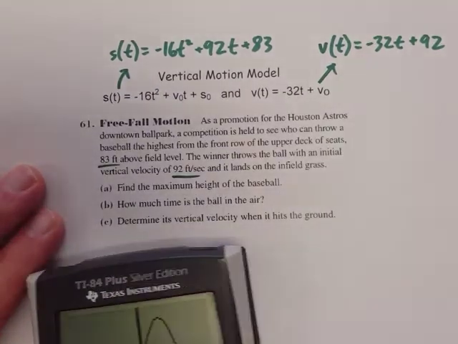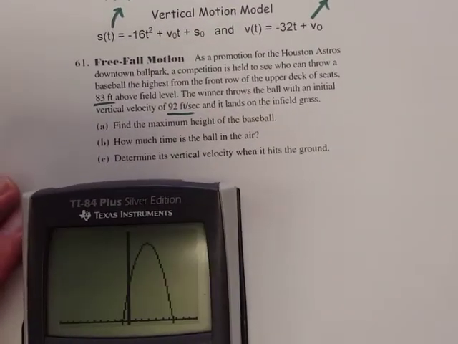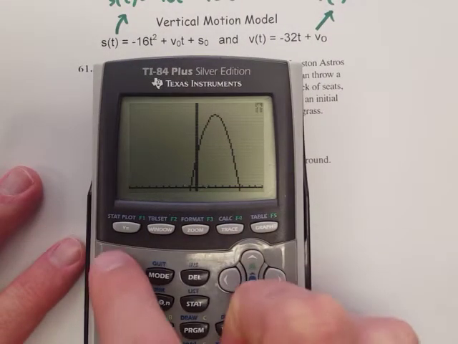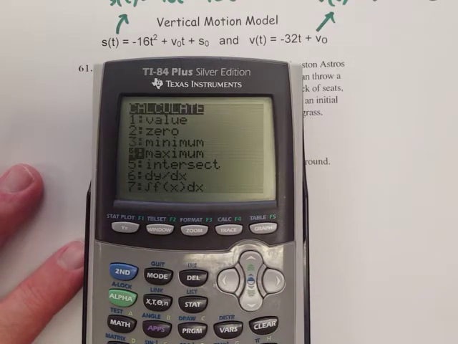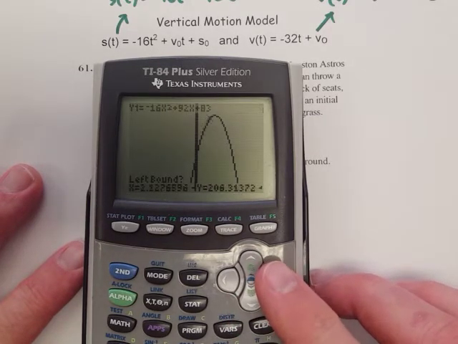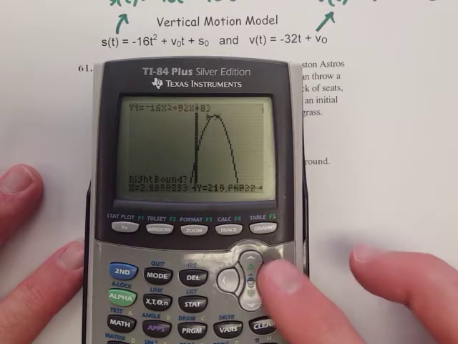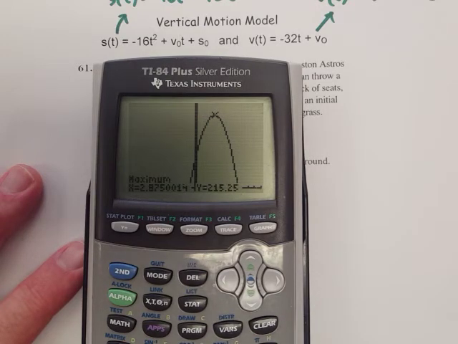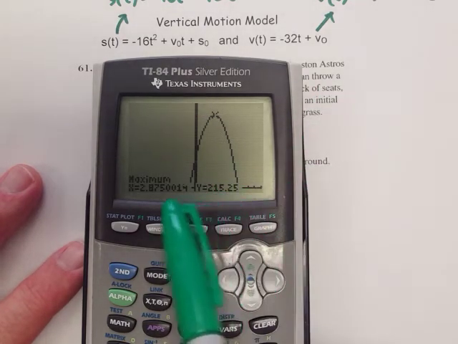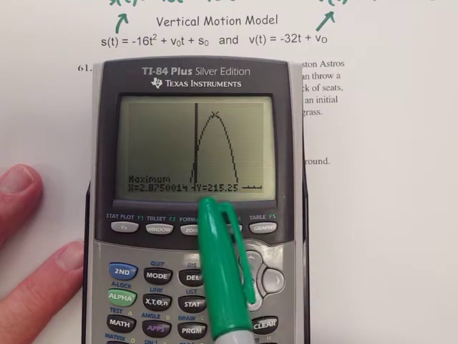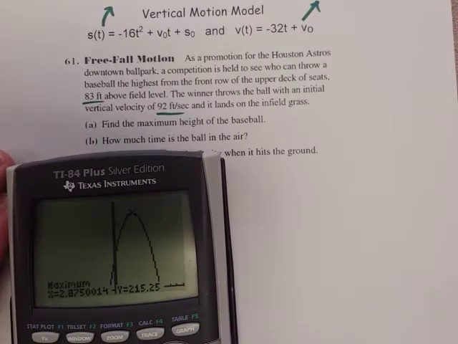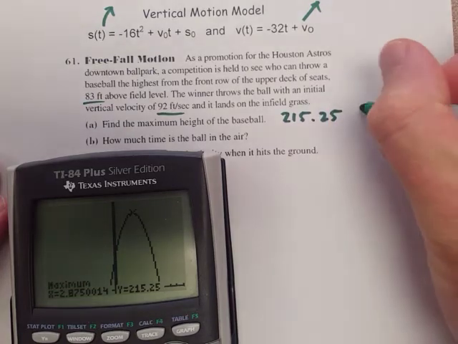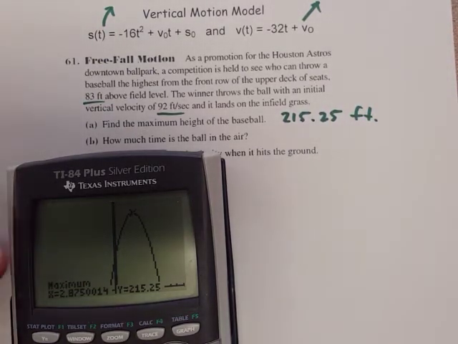So let's go back to our questions. It says, find the maximum height of the baseball. I can do that using the calculator by going second trace, and then maximum. I can use this feature: go left boundary, right boundary, and a guess. It looks like my maximum height here, looking at the y value, that's what makes the height, is 215.25, and it appears that's going to be in feet, 215.25 feet. Okay, 1 down, 2 to go.